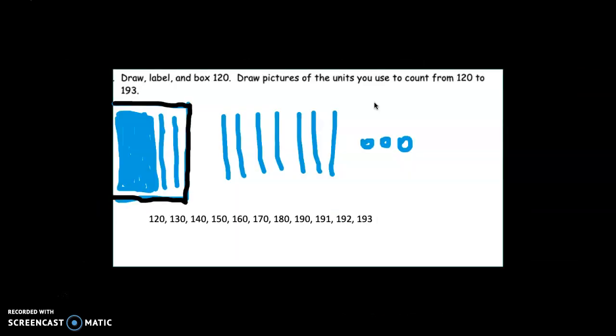So look at this example. It says draw, label, and box 120. Draw pictures of the units you use to count from 120 to 193. So it says to draw and label. Oops, I didn't label. I'll have to go back and do that. Good thing I read the directions.